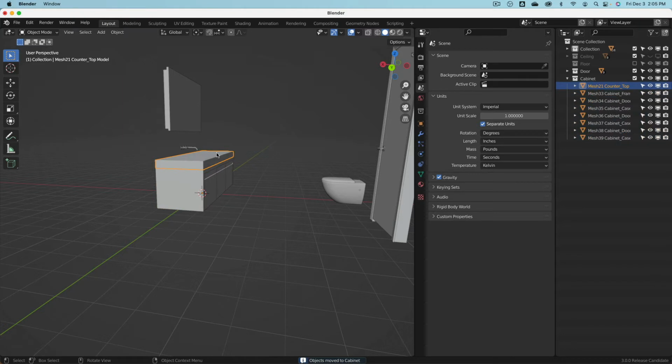But actually, this one I want to be outside, so M and go scene collection. Or we can also keep this actually there, but maybe give this a name here. We call this countertop. I just double clicked onto that object. There we are.